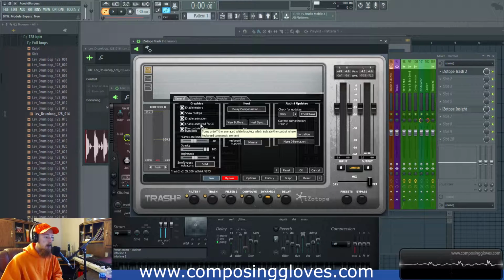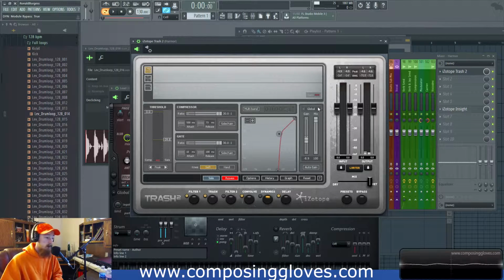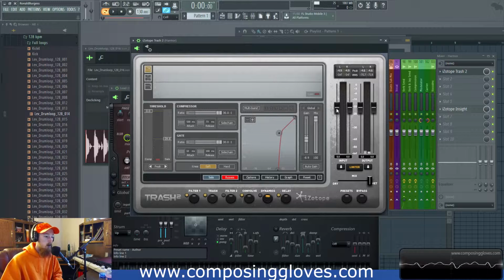Animated focus turns on and off the animated white brackets, which indicate the control where the keyboard commands are sent. So that's like whatever. If someone wants to be fancy and tell us what that means in the descriptions, that's great. I'm not going to look it up because I don't worry about it too much.